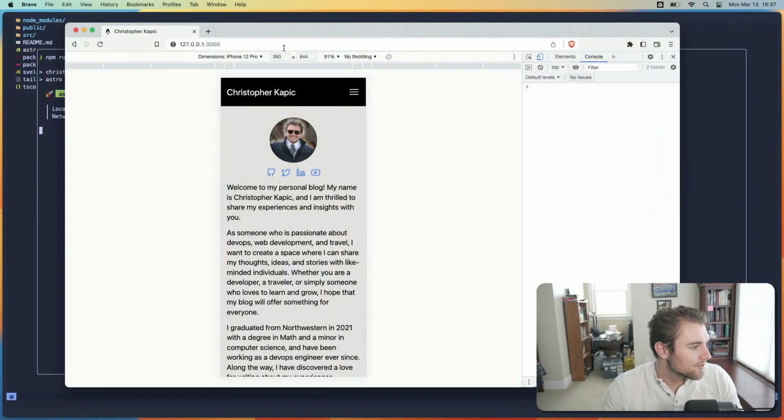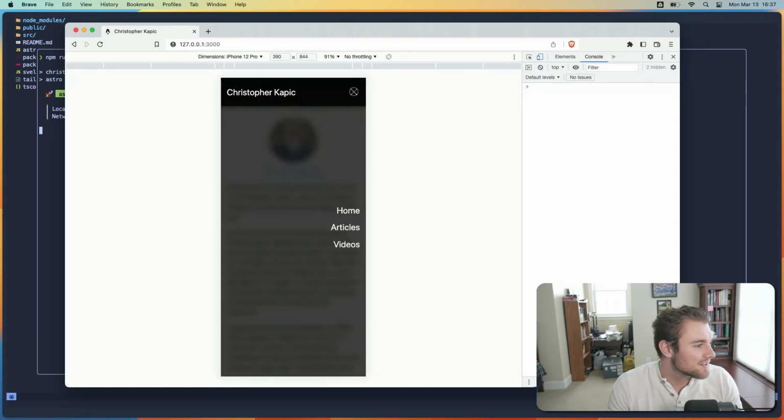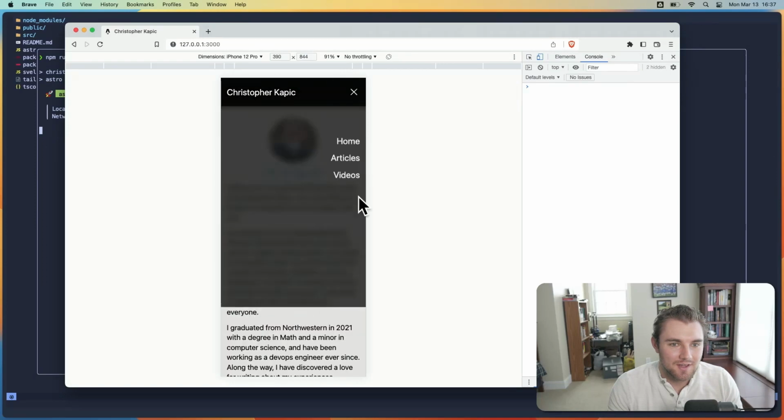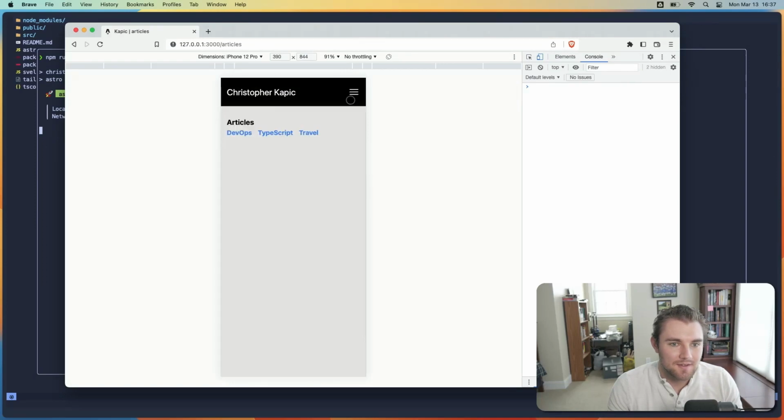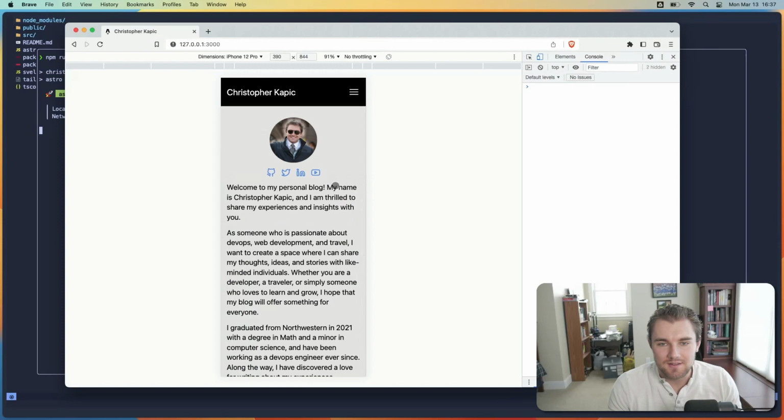So here we go. All right, first of all, this is what it looks like. The mobile page is like this, and this text I generated with ChatGPT. But the mobile navbar slides down like so, and you can navigate between pages. And yeah, it works quite nicely, I think.